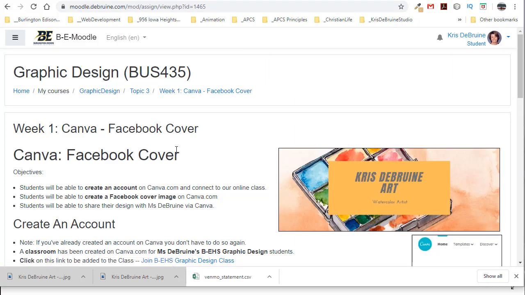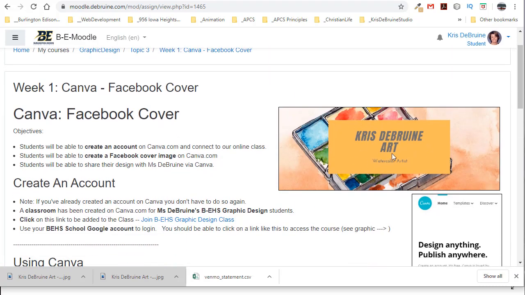Clicking there, you'll see a sample of what I mean by a Facebook cover image. A Facebook cover image is an image that goes at the top of your Facebook page. Don't worry, if you don't have a Facebook account, you are not required to have one, nor do you have to publish your image publicly on social media. However, this is a required assignment and you need to complete it and share it with me using Canva, the new software we're going to be using for this class for the rest of the year.